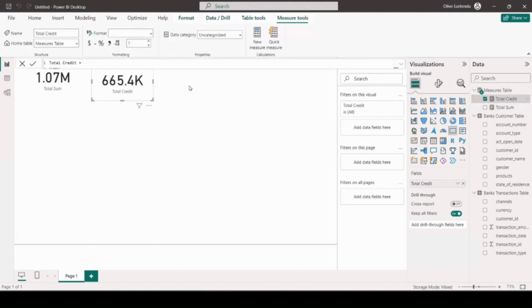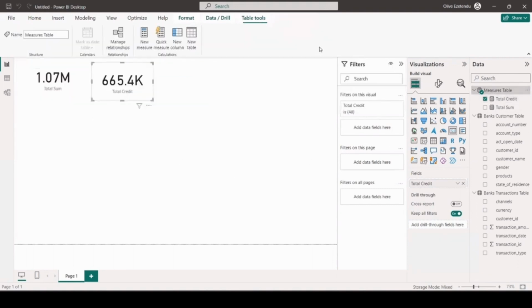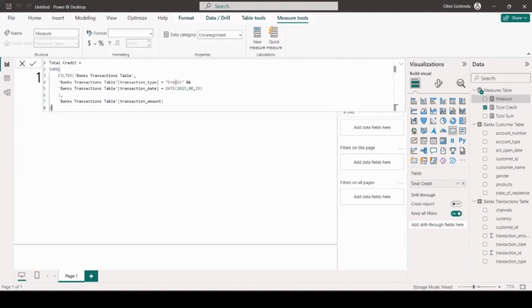So quickly, let's go copy all of this. It's not going to be hard anymore. Get a new measure. And we're just going to paste this, but the thing we're changing now is the debit. We're changing the credit to debit. And we're changing our name to total debits. Okay, so this is about it. Hit enter.